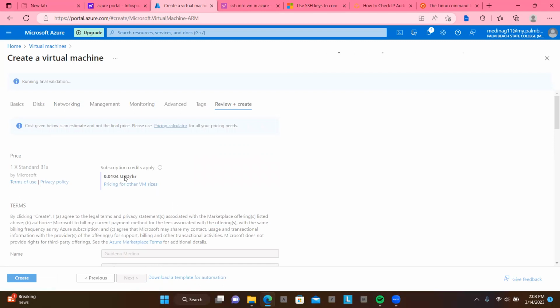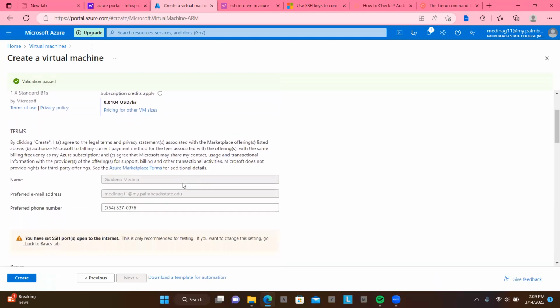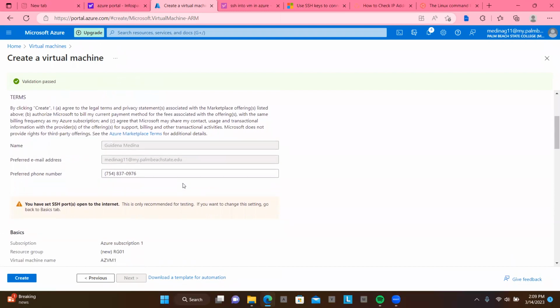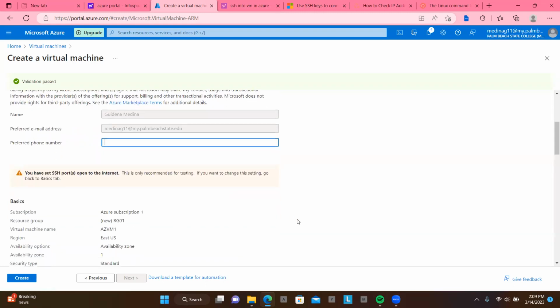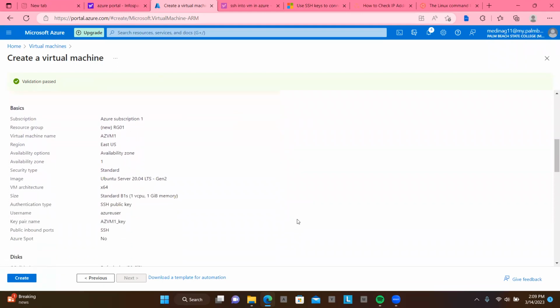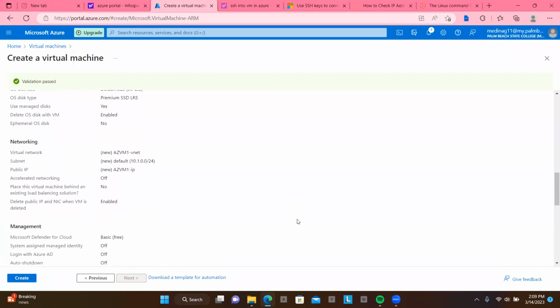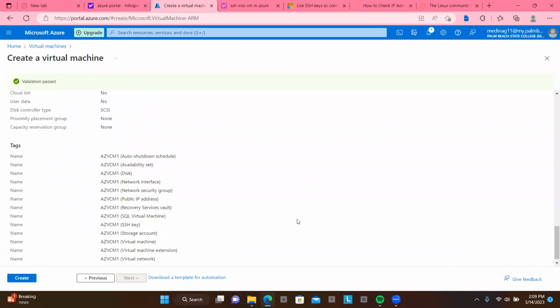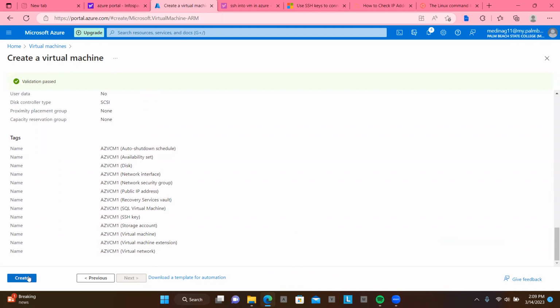Just keep in mind that you see here, it says the subscription credit applied is 0.0104. Just for lab purposes I create this VM, but if you don't want to get charged, you might as well delete this afterwards. So let's scroll. Let's hit create.